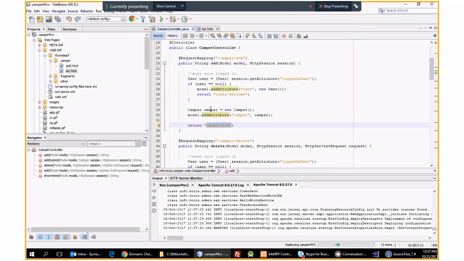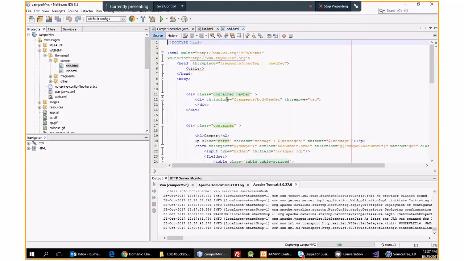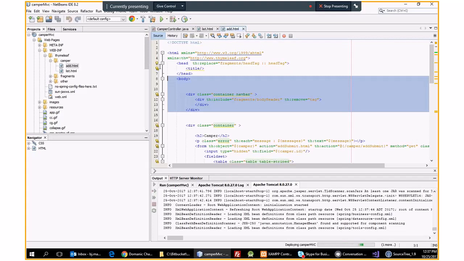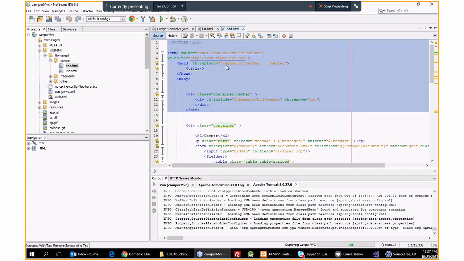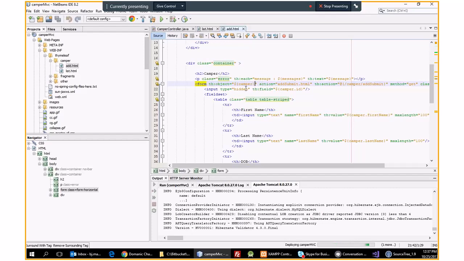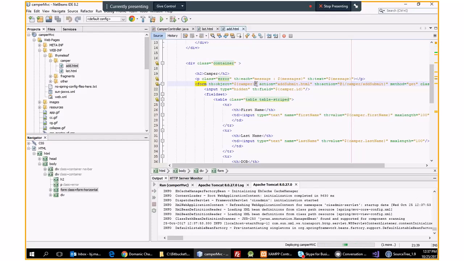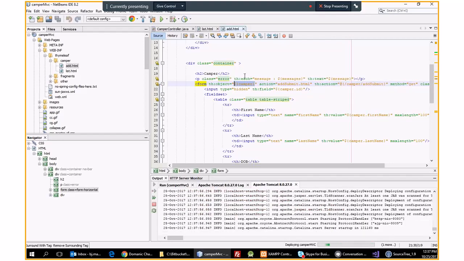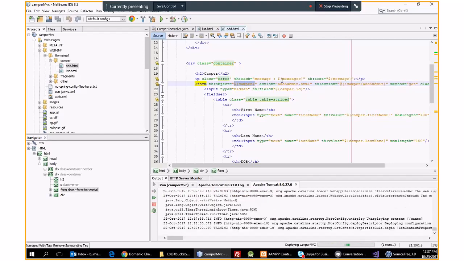So that's going to be the camper folder and the add HTML page. Again, standard top, but the difference is this one contains a form with a camper object, and here's where I was saying that since we put that in the model, Thymeleaf is able to grab a hold of that object and use it for this input for the object associated with this form.